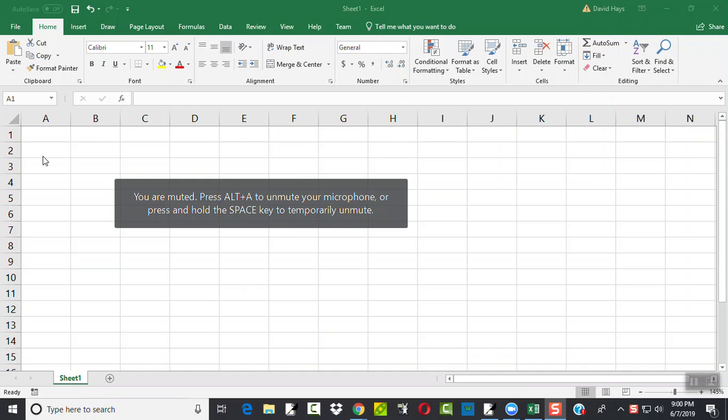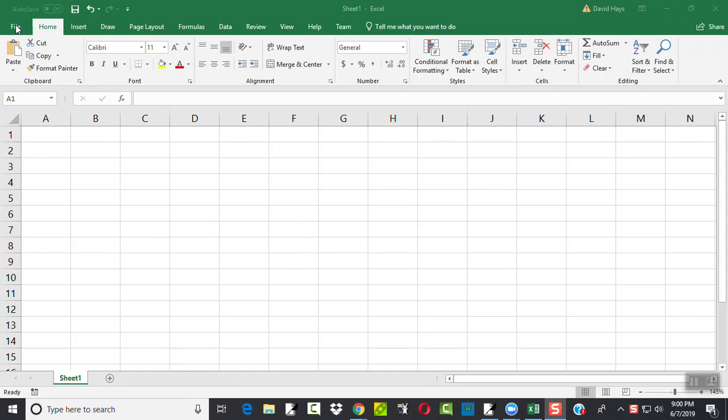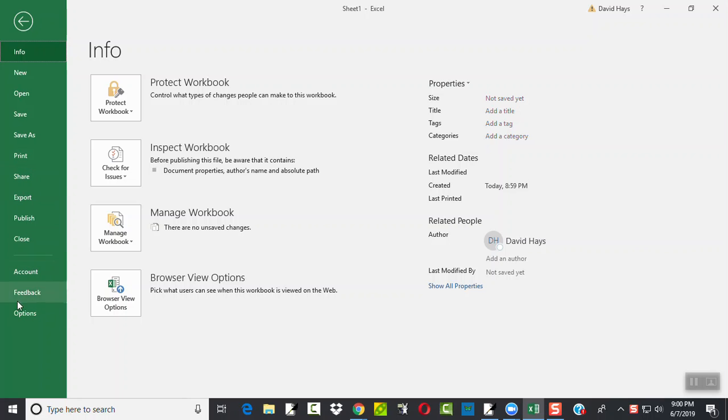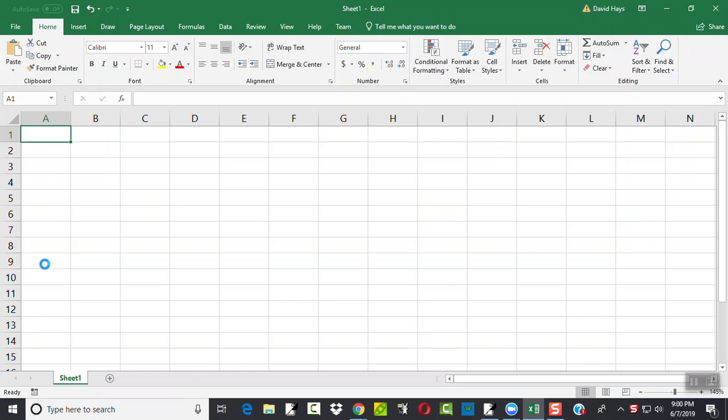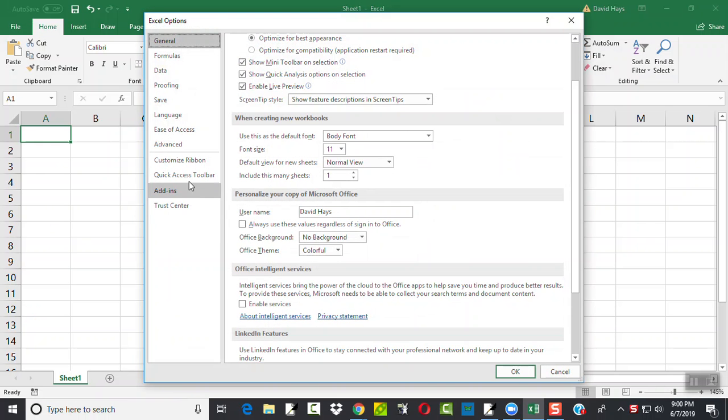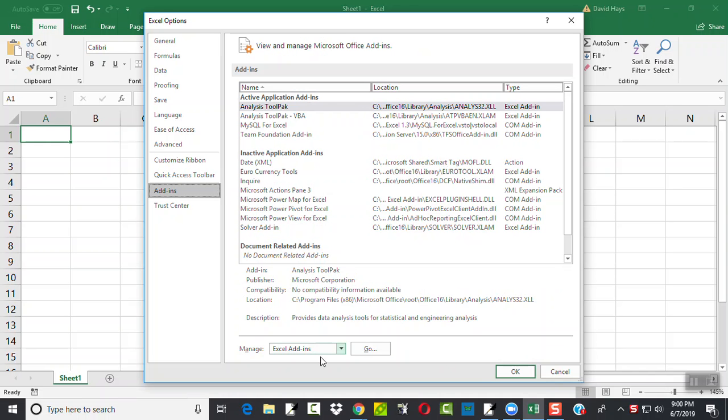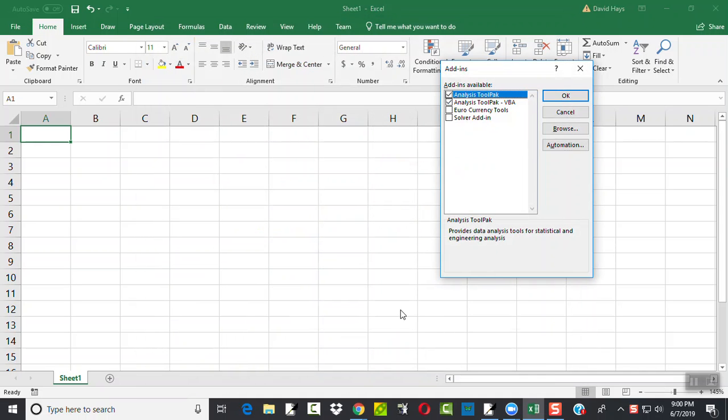Okay, let's take a look at histograms. And as soon as that goes away, there you go. If I go to File, and this might look different on your computer, but we will go down to Options. So you should see Options somewhere there. And Add-ins. And then there'll be a Manage Excel Add-ins down here, and you click the button next to it.